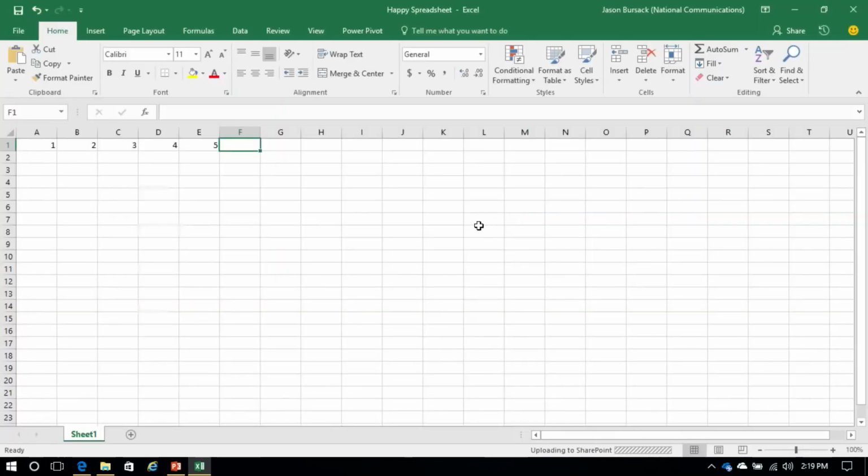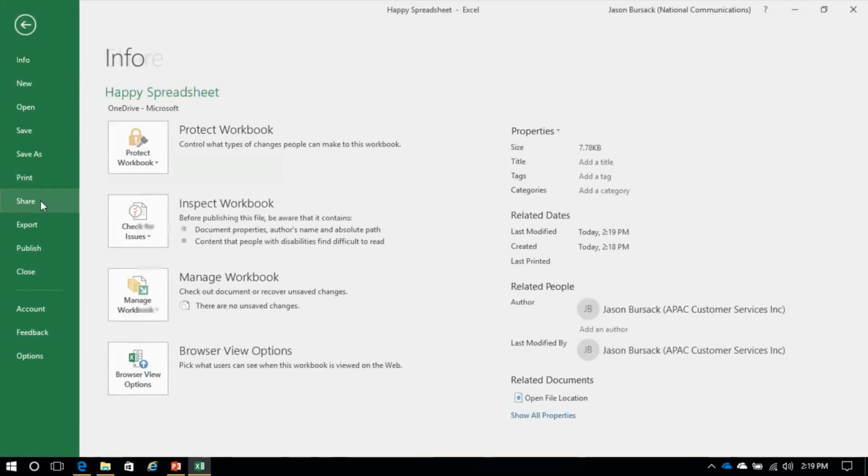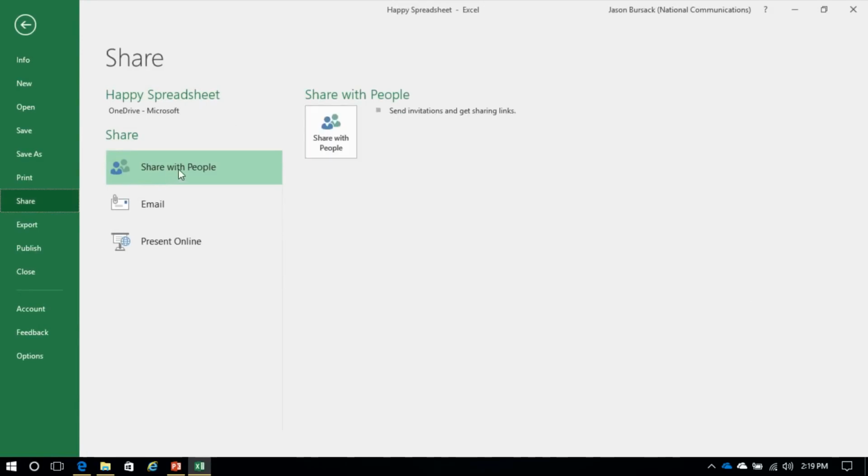And there we go. Now I have saved the happy spreadsheet on my OneDrive for Business right within the Office interface. I can also share. If I go to File, I select Share, and I can go share with people. Now I could also email, but it's generally better to share with this function right here.